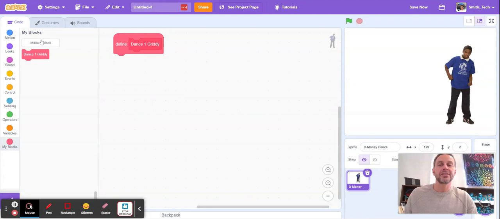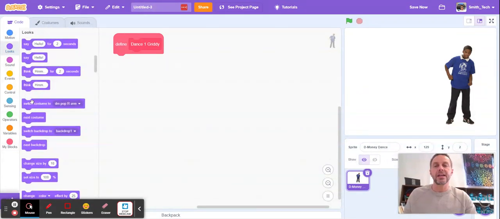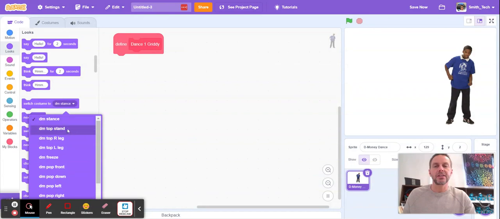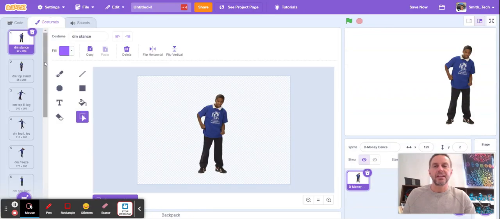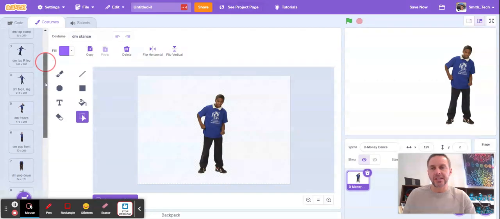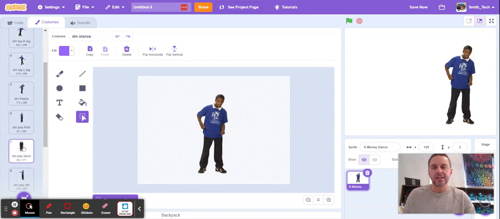And then the dance I'm going to get by going into different looks. So the costumes, this is what you're looking for, where it says switch costume. And when you tap it, you can see that there are different costumes. And each one of these costumes has a name. So for the Gritty, I think I liked these two right here, the top R leg and the top L leg, and then the person would go down and come back up.